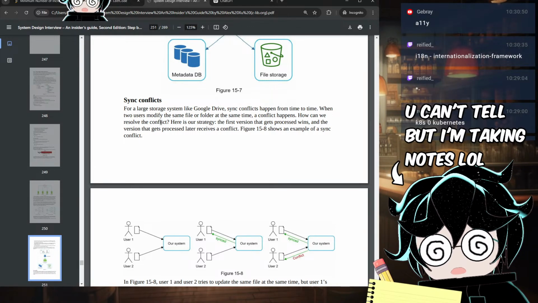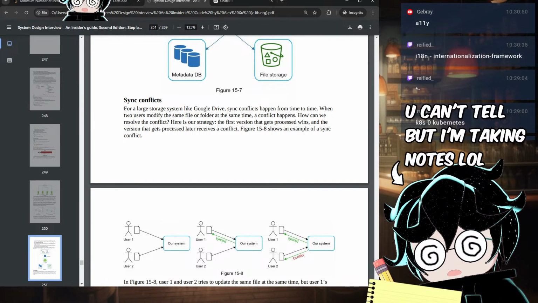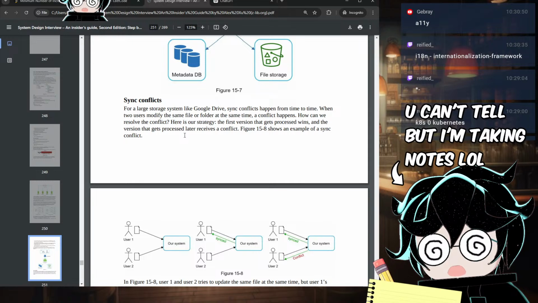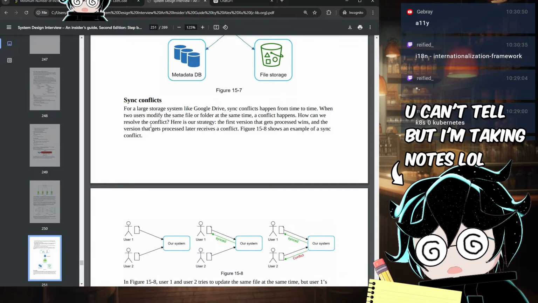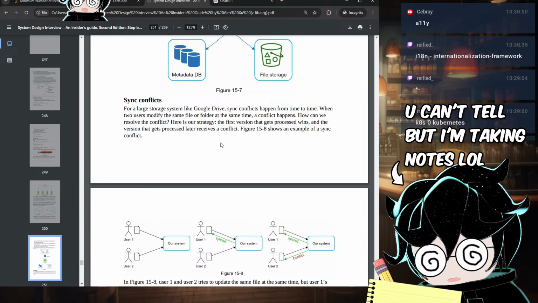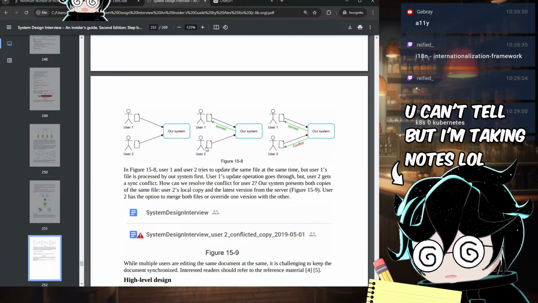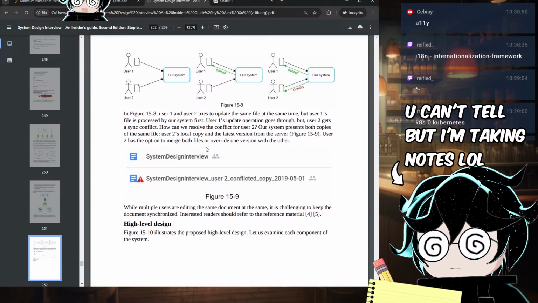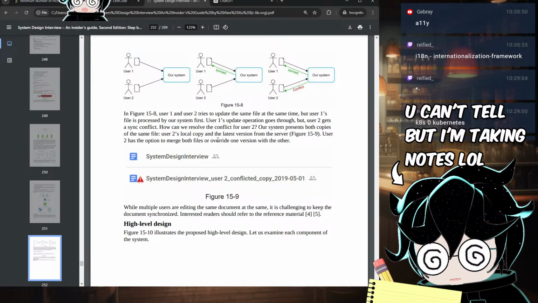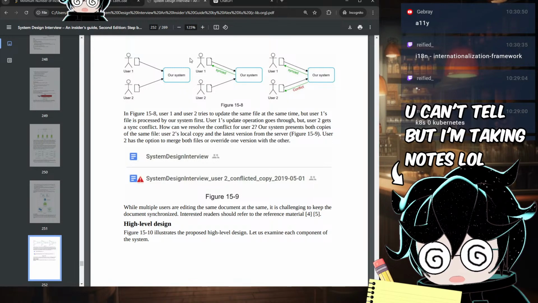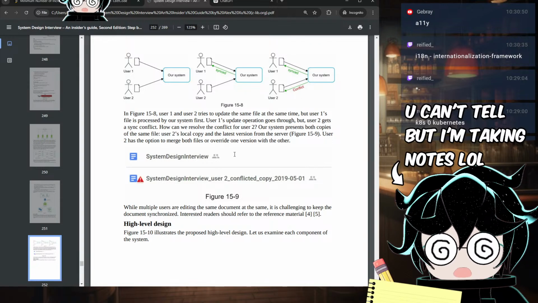Conflicts happen from time to time. When two users modify the same file or folder at the same time, a conflict happens. Okay. First version that gets processed wins, and the version that gets processed later receives the conflict. Okay. That's a really simple way to handle version conflicts. That's not how Google Docs works, is it?